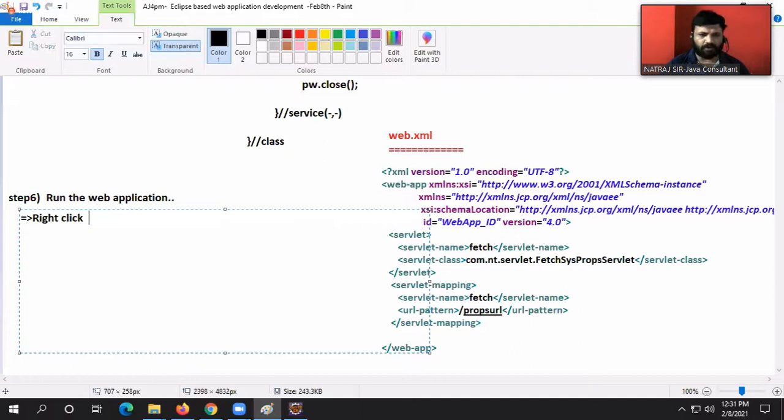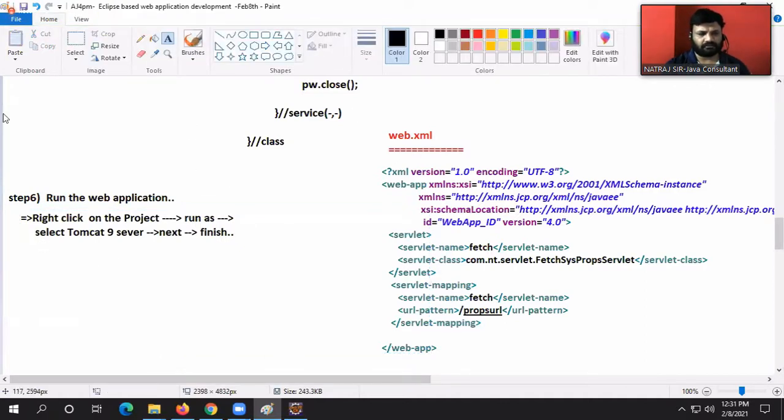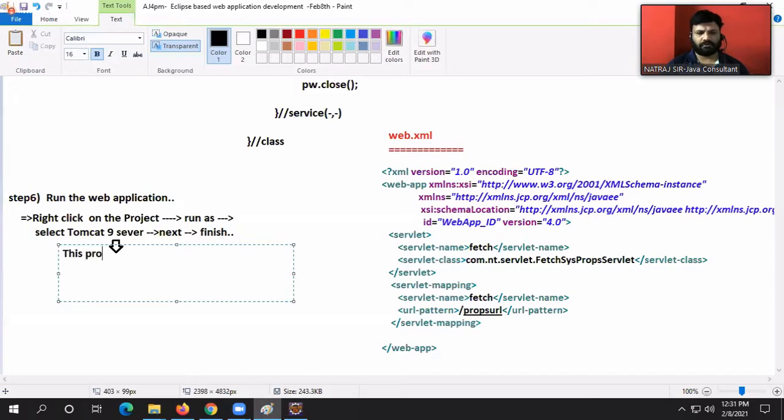Right click on the project. Run as. Okay, run as. Select Tomcat 9 server. Next, finish. Yes, guys. This process will do it.